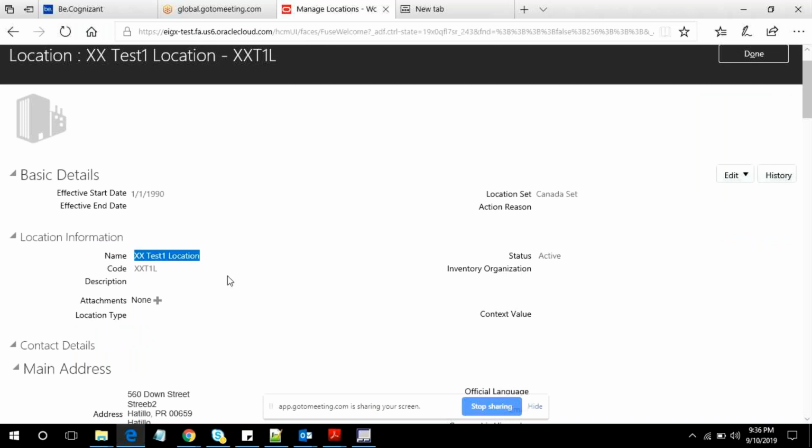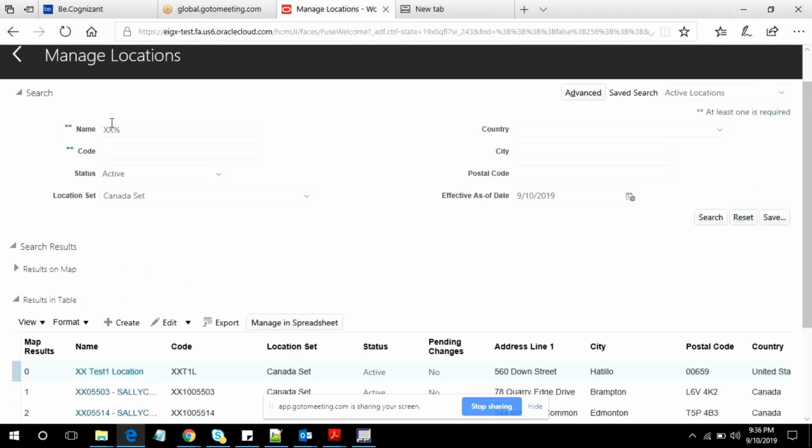This information can be given by the client, and as per the client information, you will name the location. Sorry, I forgot the name of the location. I have created access space test one location, and I'm trying to search XX code actually. That's the reason I didn't get it. I need to give some space and I need to search.